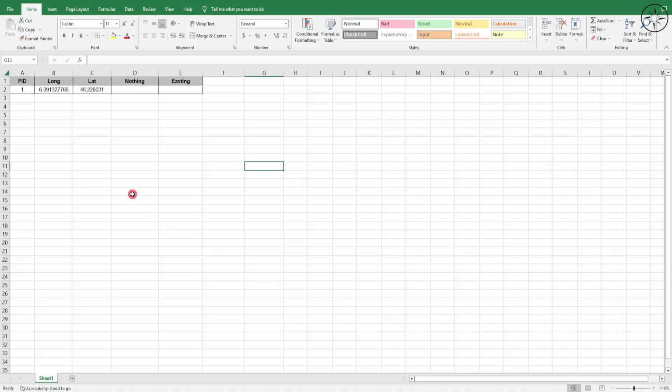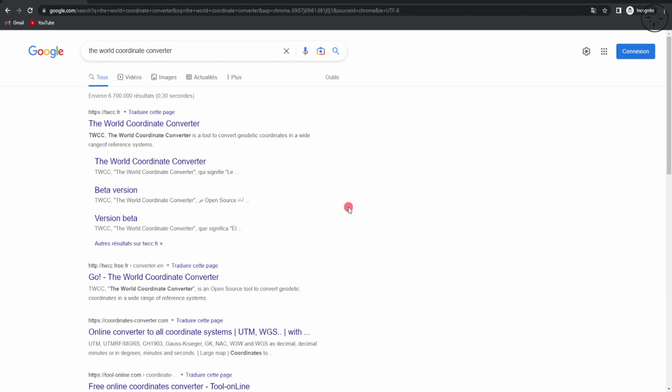Imagine that you have a point with its longitude and its latitude according to the WGS 84 coordinate system. We want to convert these coordinates from WGS 1984 to UTM. We are going to use two methods: the first one using a website and the second one using a software. We'll start with the first method.